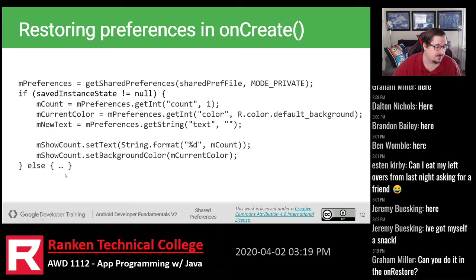So my else down here would be restoring it from the saved instance state, versus this one is restoring it from the shared preferences. And yeah, you could take this exact same code and move it to onRestoreInstanceState, and that would work just as well. So this code here could either be in onRestoreInstanceState, or it could be in onCreate. It really depends on the situation.